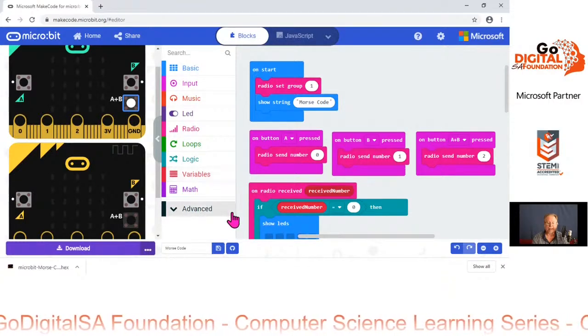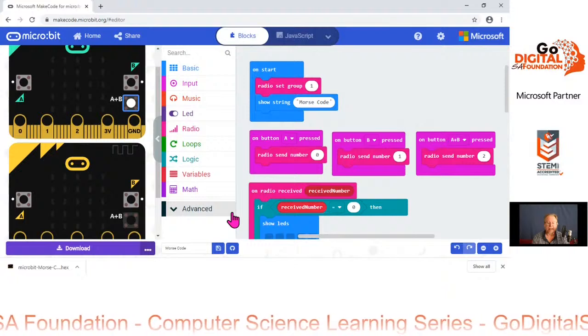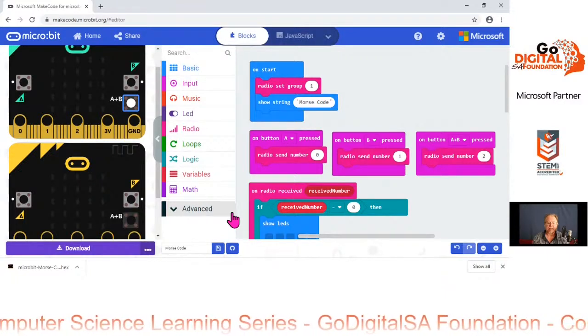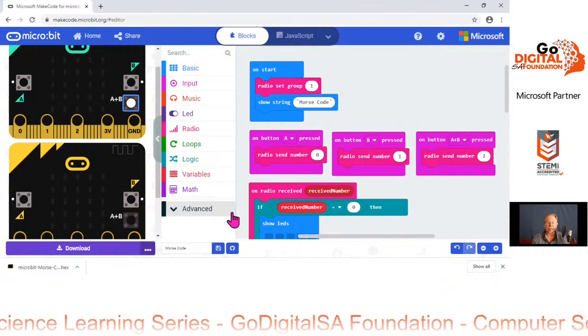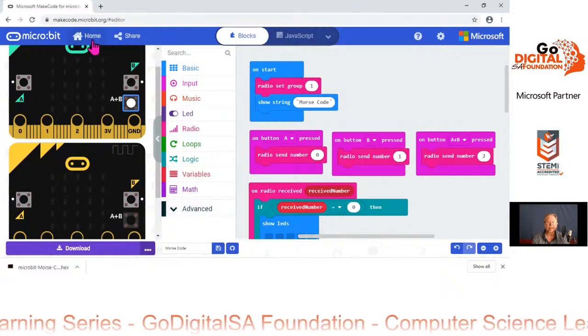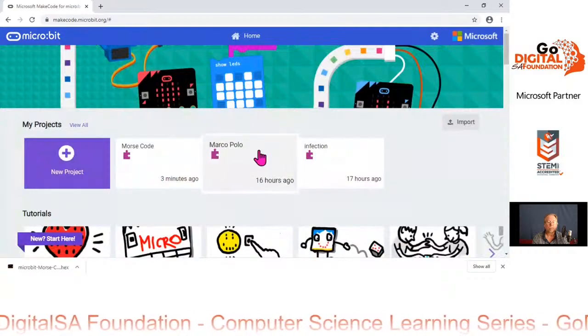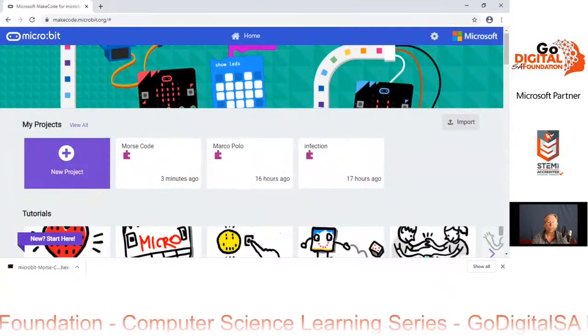Okay, so that's sending Morse code messages from one microbit to another. And you can use this now to send messages back and forth. Okay, we're done with this. So we'll go back home, and we'll go back to the quiz.